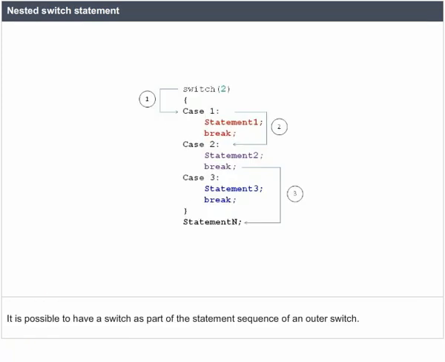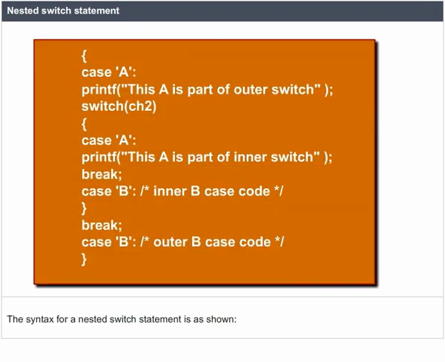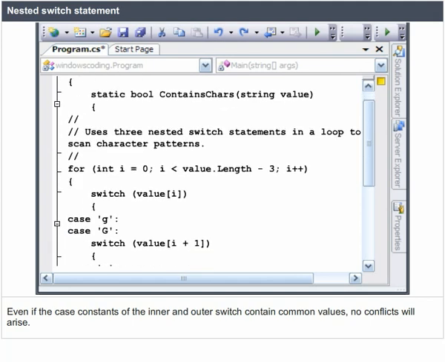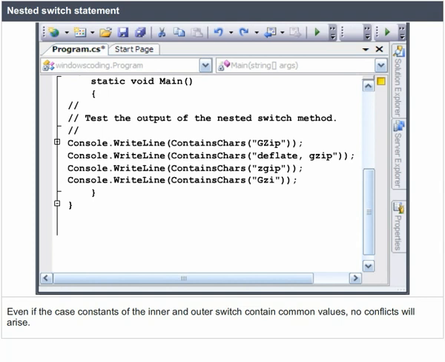Nested switch statement. It is possible to have a switch as part of the statement sequence of an outer switch. The syntax for a nested switch statement is as shown. Even if the case constants of the inner and outer switch contain common values, no conflicts will arise.